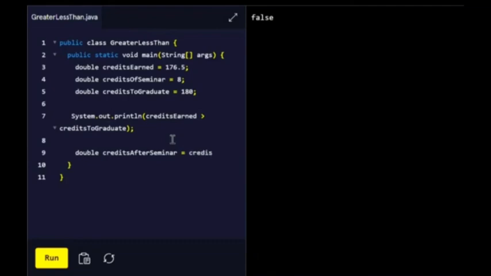So we're going to add these two variables together. Credits earned and credits of seminar. We're just quickly going to print it out to the console.